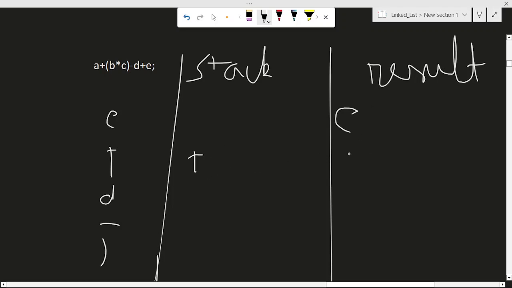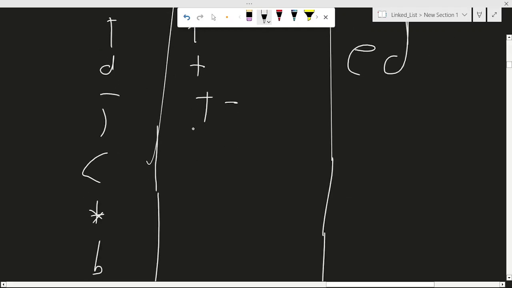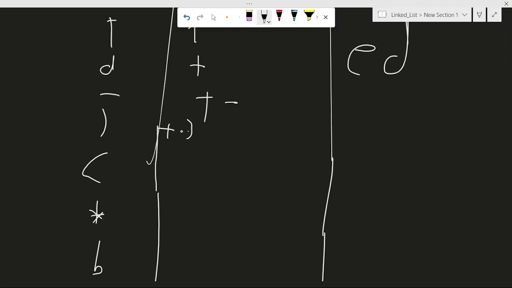So now what? The string will be like this. Then you need to put D, right? Okay, D. Then what? Negative. So after positive, you need to put negative. You don't need to pop anything. So then the open closing bracket. Okay, I have C plus minus.